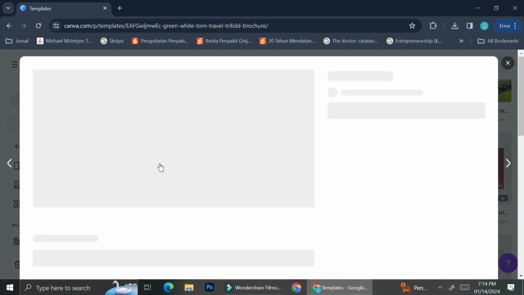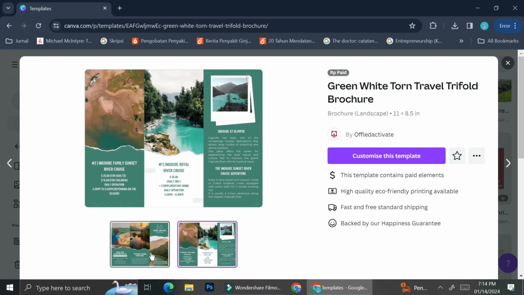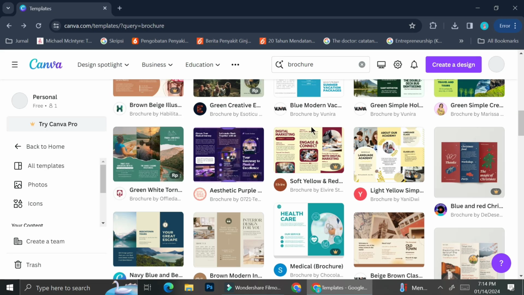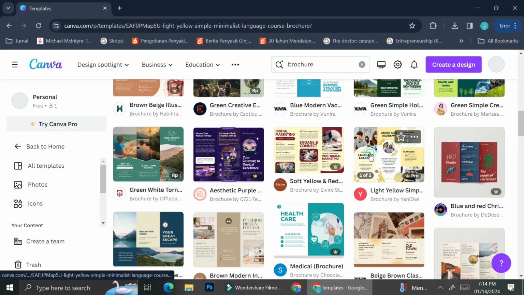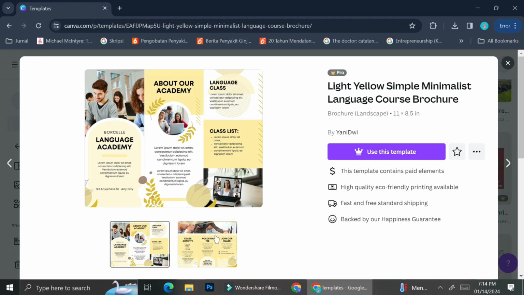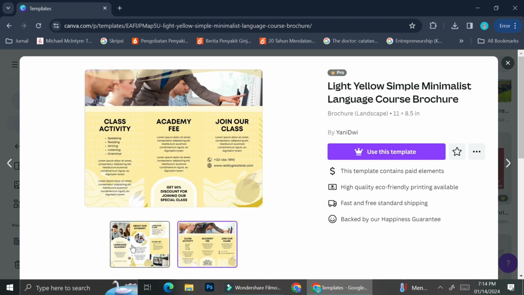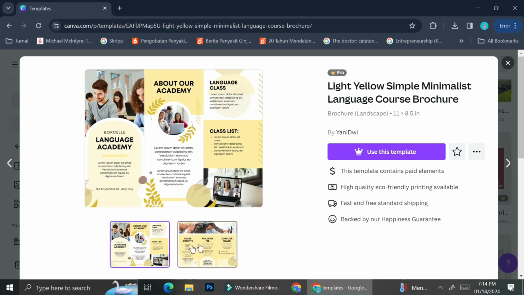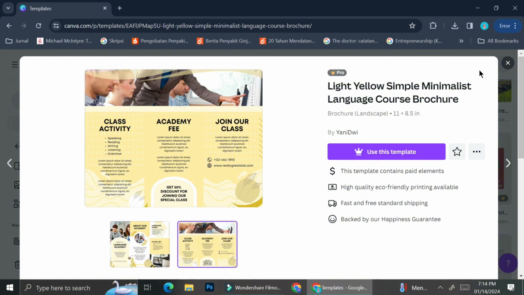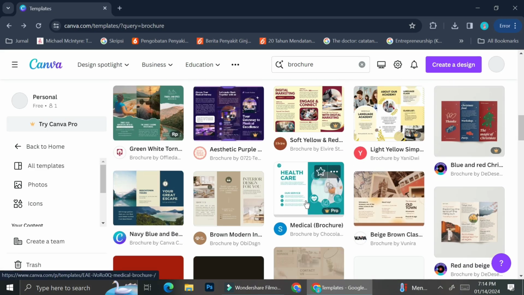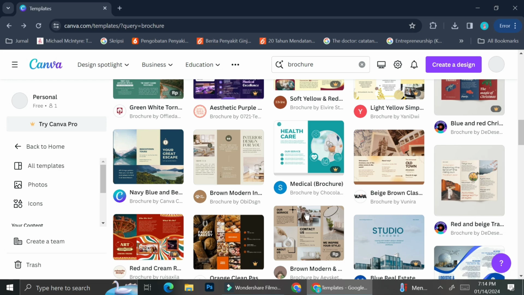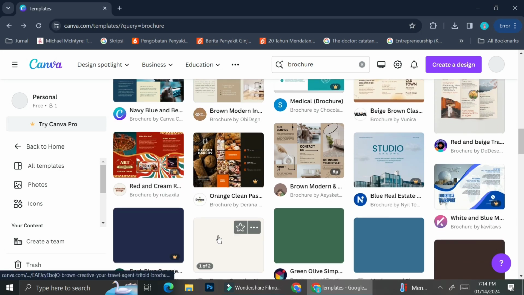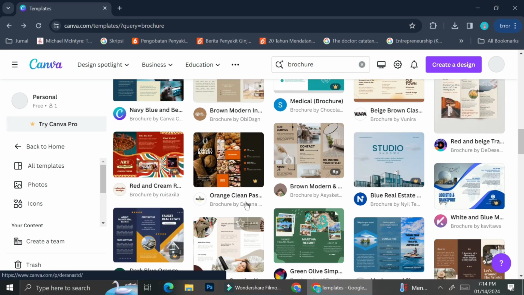You just have to pay attention on some of the templates because they might have some paid element, and if you're like me, you're using a free account on Canva, you cannot use those pro element. You will get Canva watermark, but don't worry, you can still find a lot of wonderful templates and wonderful elements for free even without paying for the paid account.